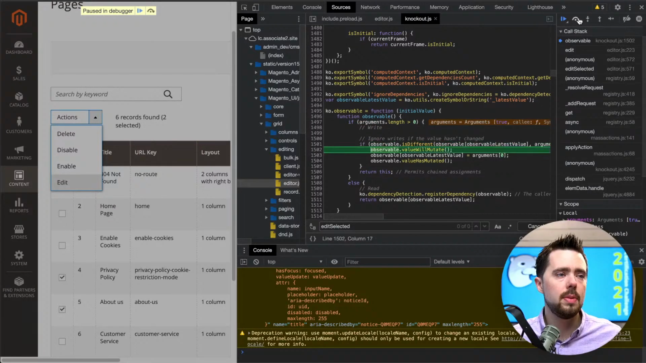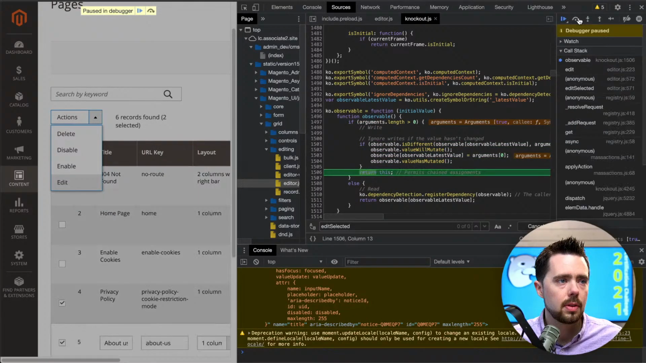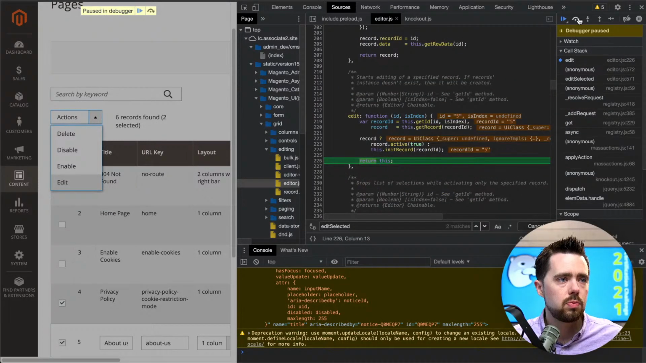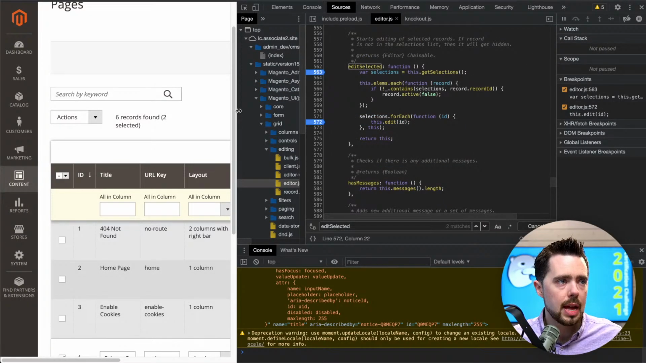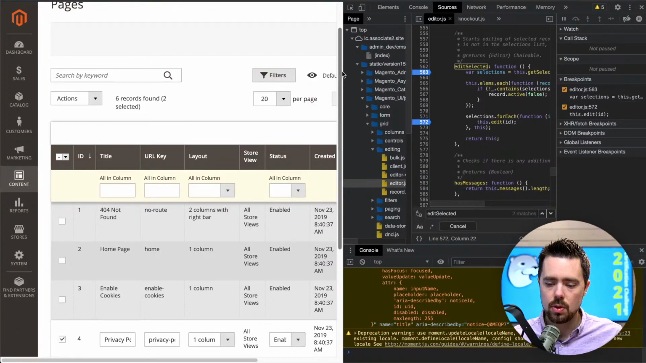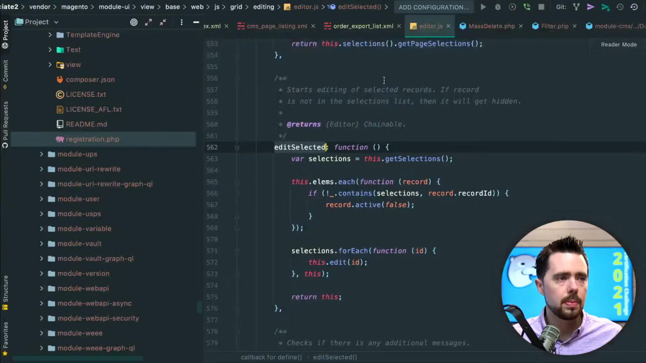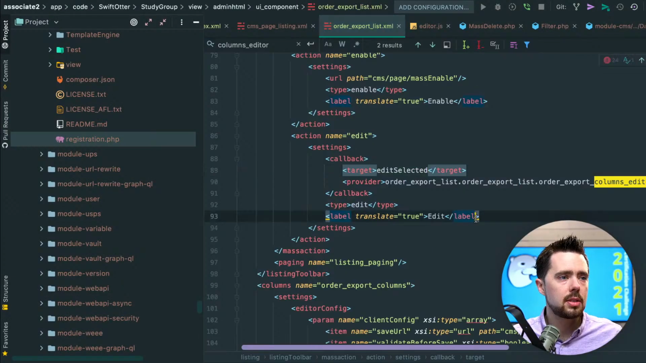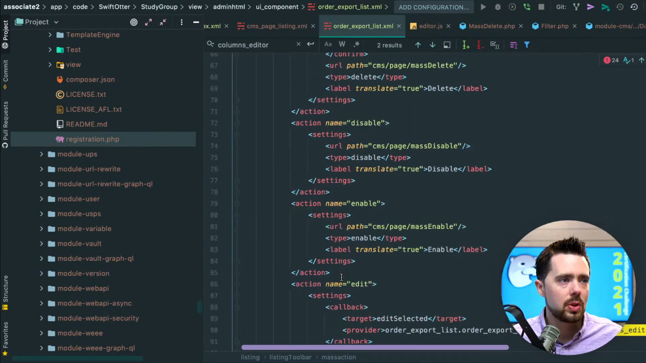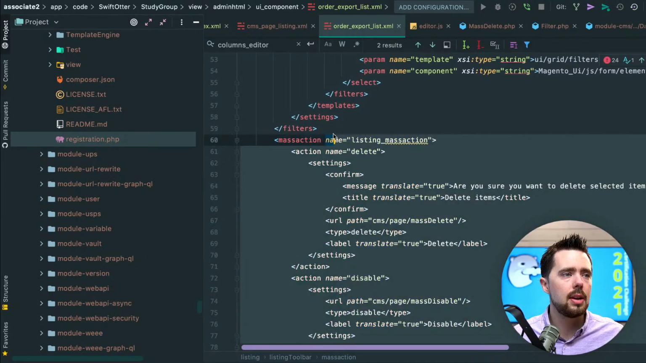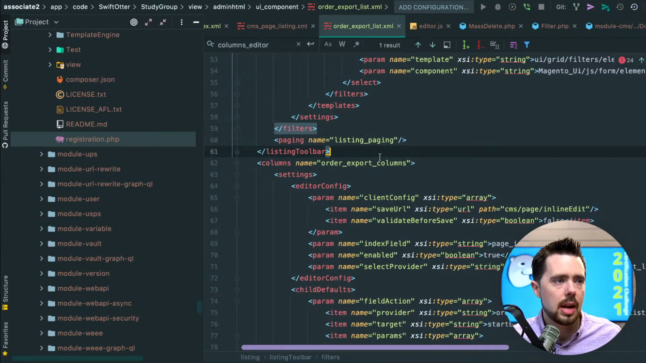Record.active, so it's changing the observable value here. Yep, and then initialize record. Perfect. Nothing special there, but that is how the editing works. So again, basic idea as far as how editing works here. But I think we're just going to axe the whole mass action thing because we don't need that. But again, it's good to review how this works.